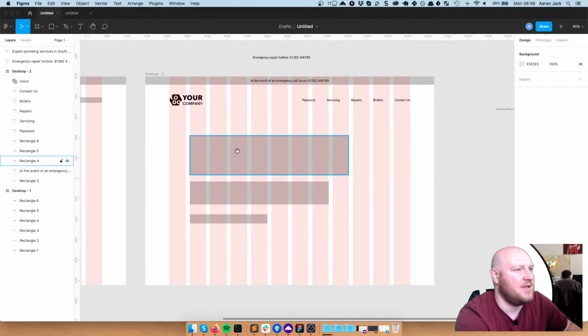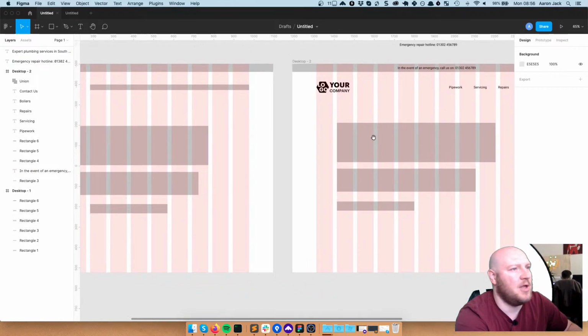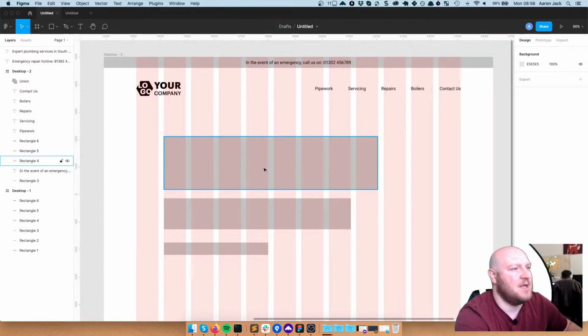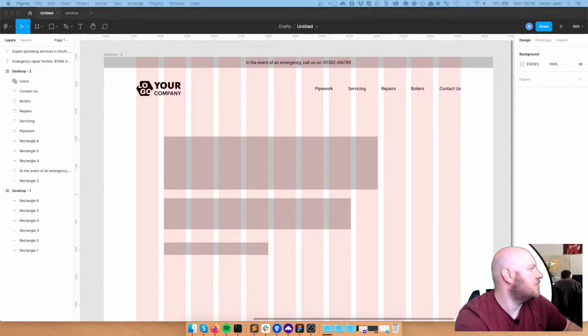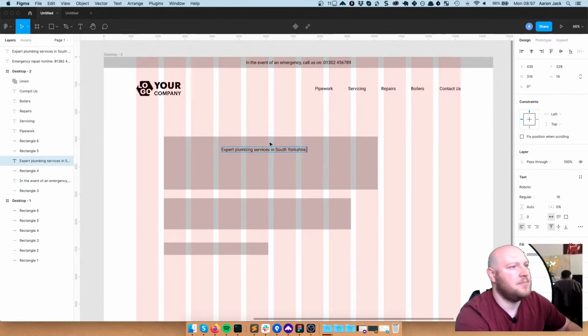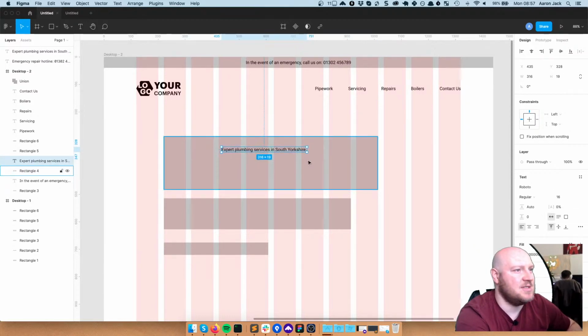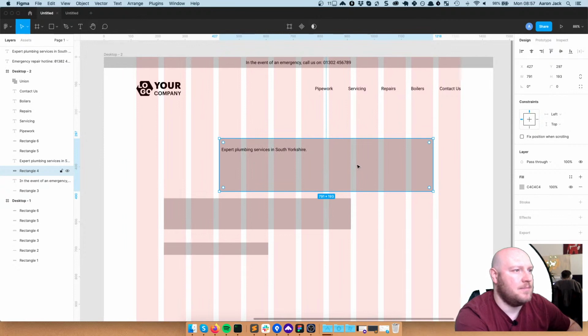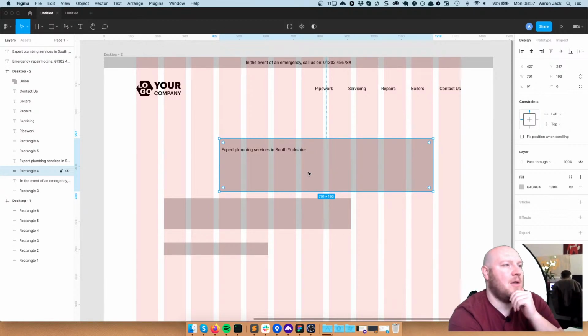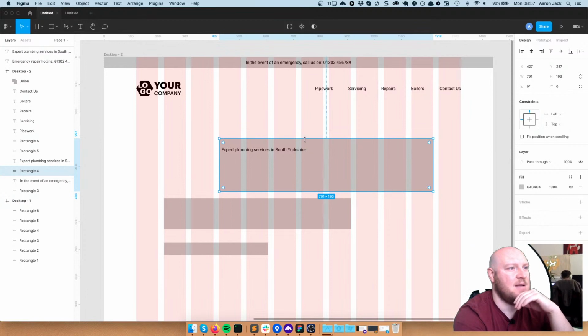So I've started on this left aligned template. I don't know why, I just fancied it. So we can start filling in some blanks here. I did write some headlines when I was doing a test stream on Friday. So let's fill this blank in. So expert plumbing services in South Yorkshire is what it says on the tin. It's not the most dynamic of headlines, that's for sure. But for now, as we're creating design, it's real, and it's something that you could imagine on a website.